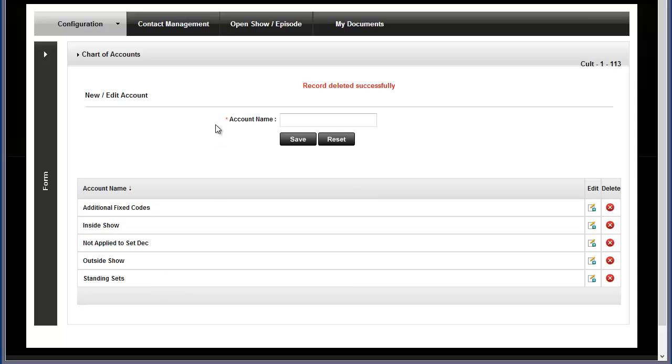But you can do whatever you want. You could put in fuel, food, furniture, lighting, floor coverings, however you want. You can use the accountant's own categories, the main show accountant's categories, however you wish. So you just put in a name, let's say furniture, and save it, and it comes into the list.